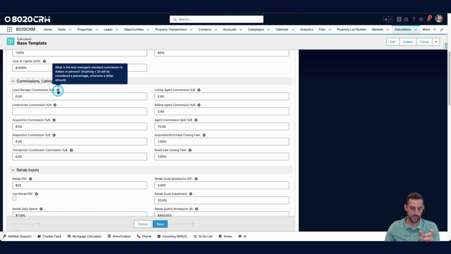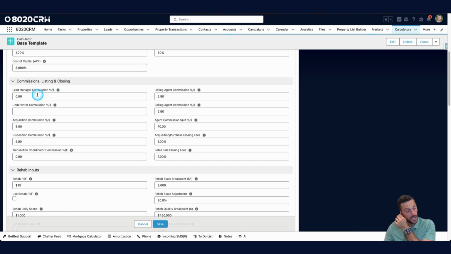So the lead manager is 25, that's that break point. Anything less than 25 is a percentage. Anything greater than is a dollar amount. And you'll see those for these here as well. And so let's say in this calculator, I want to say my lead managers make $150 per contract, per closing. The next, the listing agent commission. So if I'm going to list this, if I'm going to go retail and list this retail, what do I typically pay in my market for listing agent?